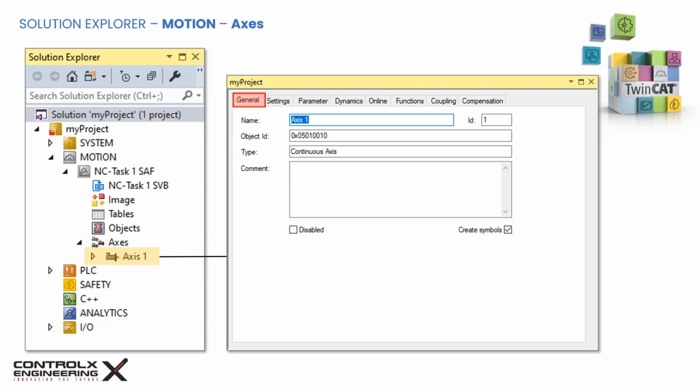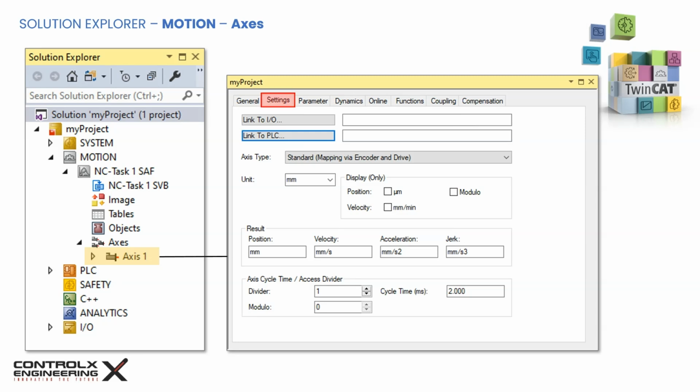If you must change the type, you have to delete this axis and create a new one with the correct type. ID is the identification number of the axis, which is assigned consecutively. If an axis is deleted, the number becomes free again and is assigned to a new axis. The disable checkbox provides a means to disable the selected axis. Please note that this is not the same thing as a safe torque off. Next is the settings tab.